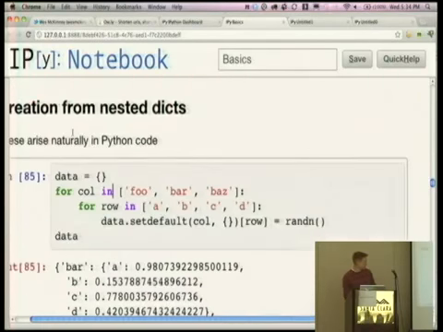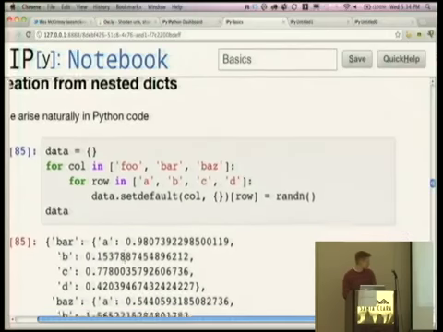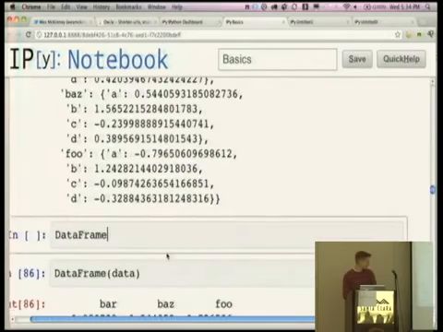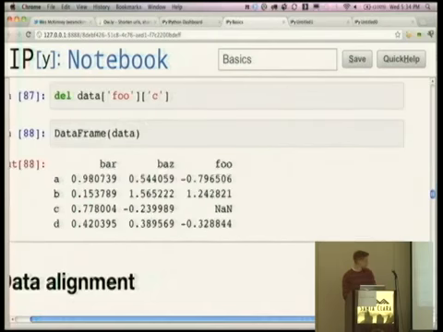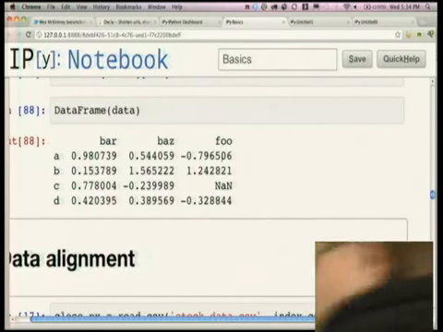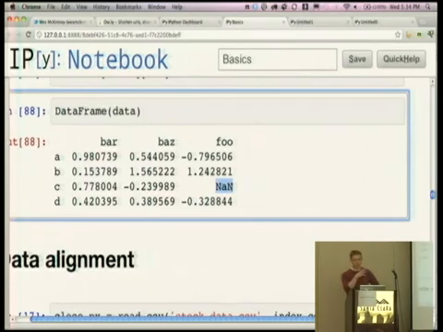But suppose that I went here and I said, well, if I want to delete a key, I'm going to have to do del data foo c. So there I deleted a value, and you can see it's inserted an NA into that location where I deleted a key from one of the dicts inside. So a lot of different ways that we can create data frames.